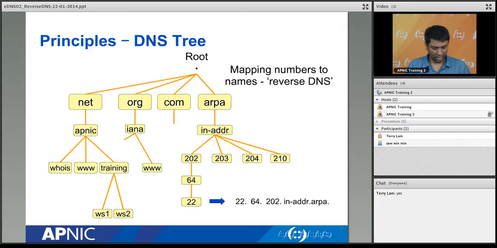Now we will see the reverse domain. Under the global top level domain, like here at this level, apart from those popular top level domains, there is an infrastructure top level domain which is ARPA, right? There is an infrastructure top level domain which is ARPA. What is the purpose of ARPA?